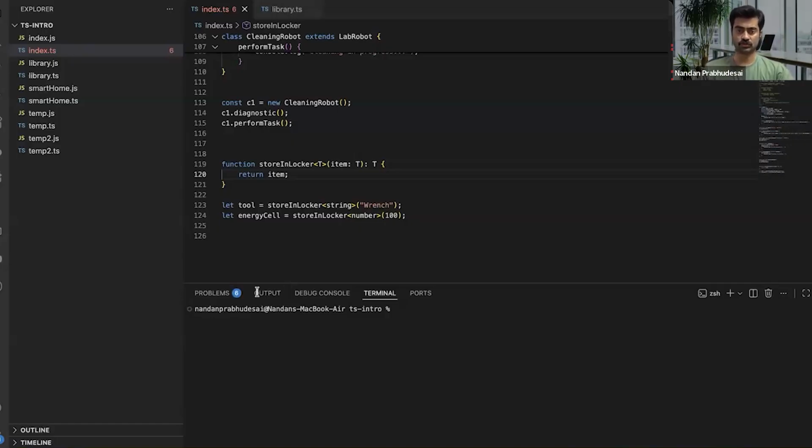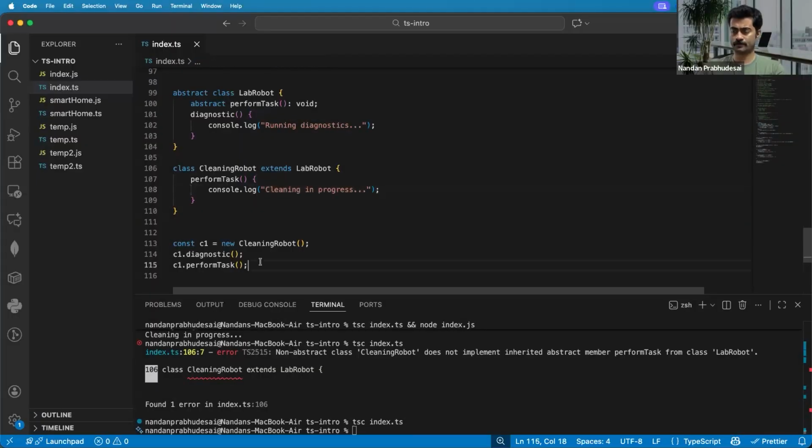Just like a universal storage box in a robotics lab can hold any component safely while still knowing what type of component it contains, generics allow us to write flexible, reusable, and type safe code that works with any data type. Let's now explore generics through this same robotics lab analogy. So I'll show you with a code.